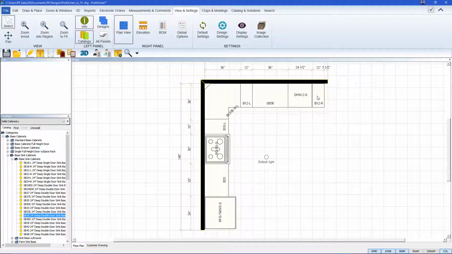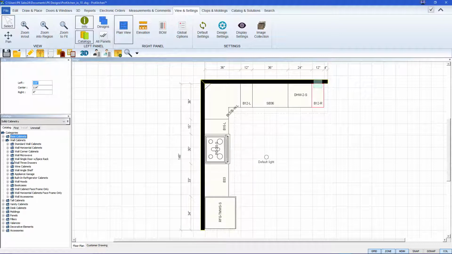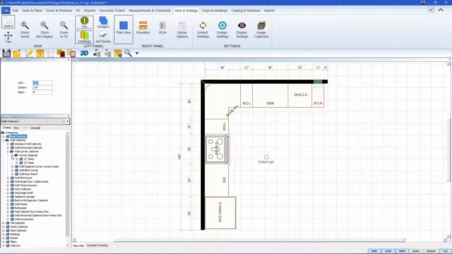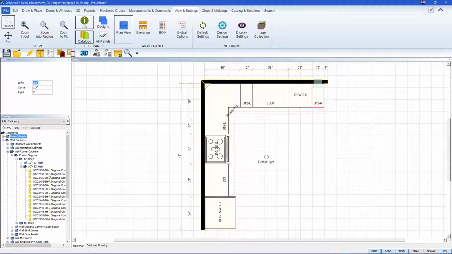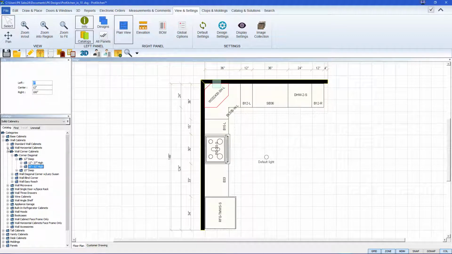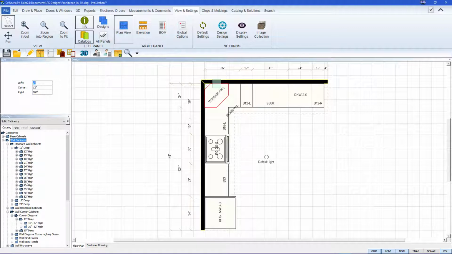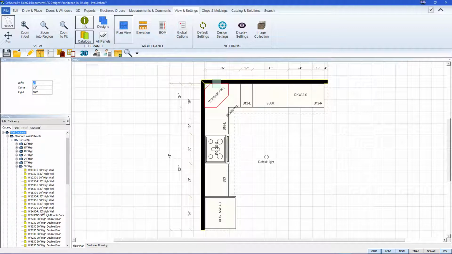And then we'll do our wall cabinets. Let's bring this cabinet back here. And let's do a corner wall cabinet. Corner diagonal, 12 inches deep. And we'll do 30 inches high. And we're going to do a left hinge. And then we will do a standard cabinet, 12 inches deep. We're going to do them 30 inches high.